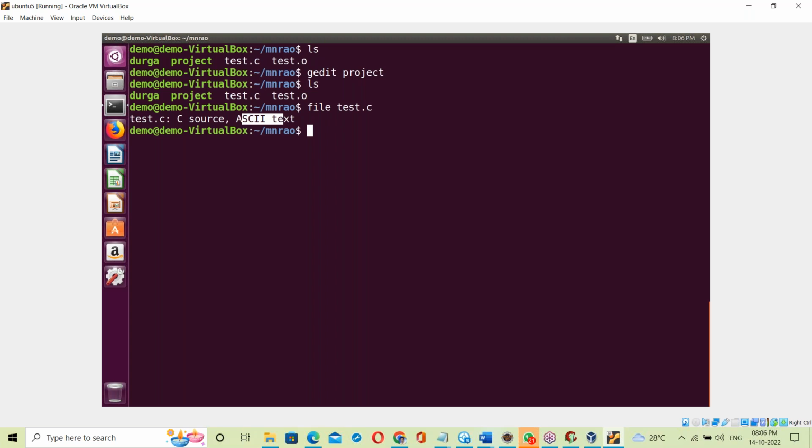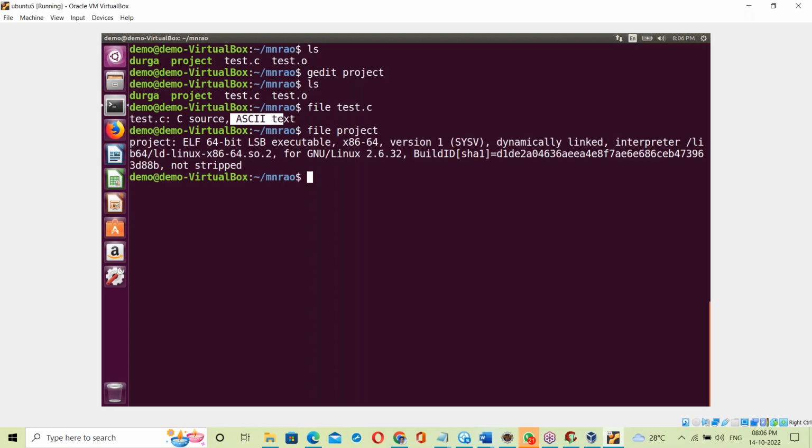So file test.c. What is test.c? It's C source, ASCII text. Now with this file command, I'm checking the project file. Yes, see that. What is project? It's an executable file. That project is an executable file.